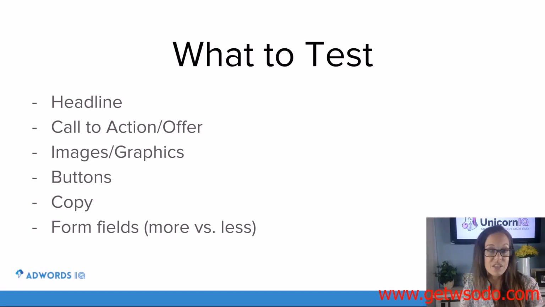You can test different graphics, different images. You can test different buttons, even changing the button color. We've seen that sometimes that makes a difference, because sometimes buttons tend to blend in, and so if you make them stand out with like a bright red color or bright orange or something that stands out, that can make a difference. Copy can make a difference. Another one we've seen make a big difference is form fields, and having either more form fields on there to better screen and get higher quality conversions, or less form fields if you're trying to just get more conversions and really lower that barrier to entry. Because the more form fields you require, typically the lower the conversion rate.